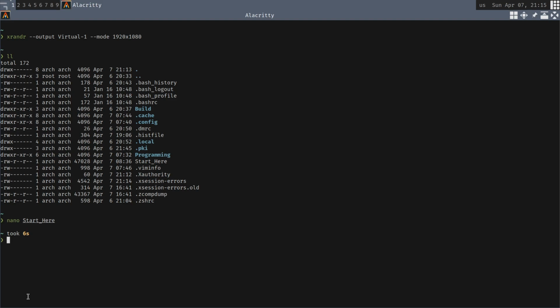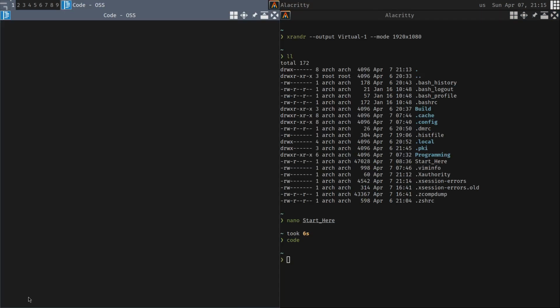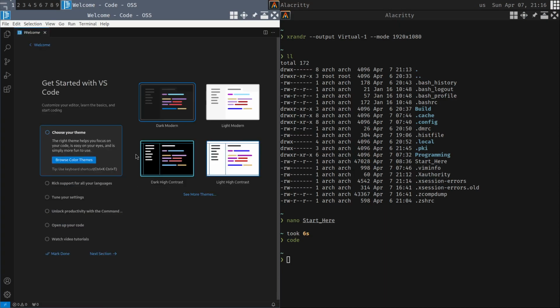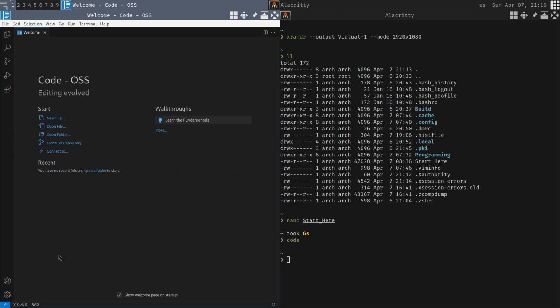If you want a GUI, you could also spawn code, which is VS Code. I do have the defaults on here, so nothing is actually set up yet. So you could choose all this and then pick whatever preferences you want and then open a file. I do not recommend keeping code on here for long. I actually recommend uninstalling it as quickly as possible because it both takes up a lot of space and it's not really going to teach you a lot about the Linux way to do things.